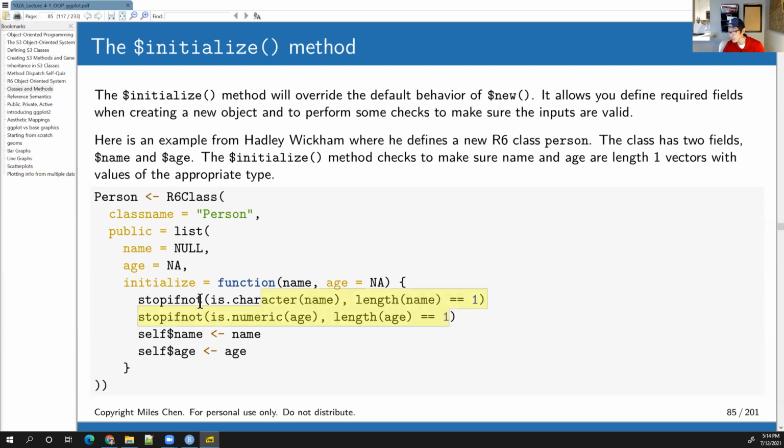And if that's all good, it's going to say stop if not, so that these throw errors if these things are not true. If that's good, take the name that you came in with. Initialize will basically run when you do person$new. And we're going to say, take the name and store it into self$name. Take the age and store it into self$age.